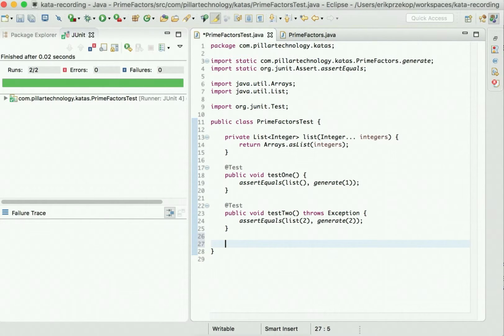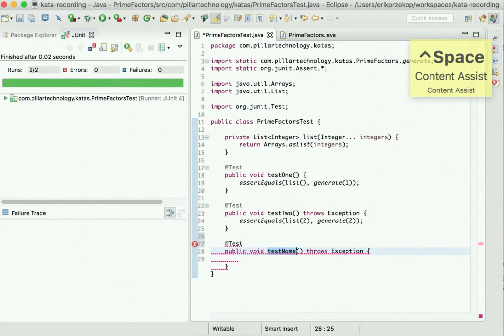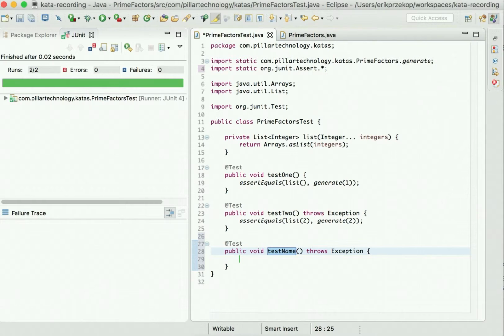And we're going to repeat the process for test 3. So type the word test, Control Space twice, enter. Follow that up with test 3. And again, I'm naming these for the number that we're testing. So we're testing the integer 2, we're testing the integer 3. I don't just use that pattern of test 1, test 2, test 3 for all the tests. These are actually meaningful names.